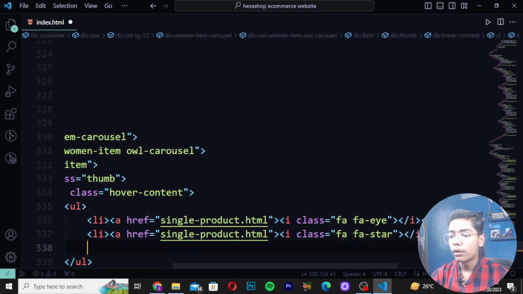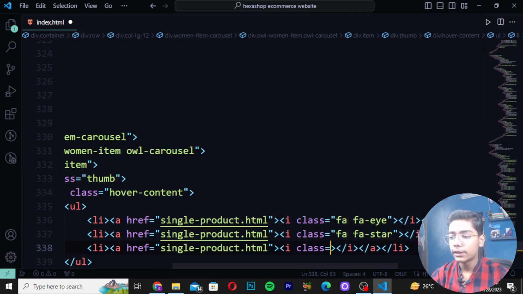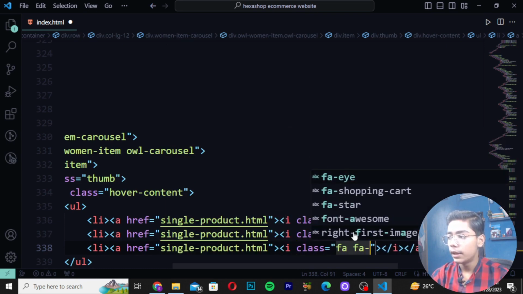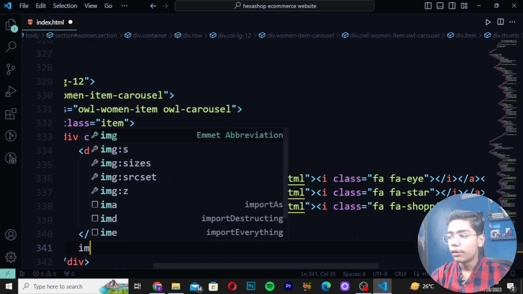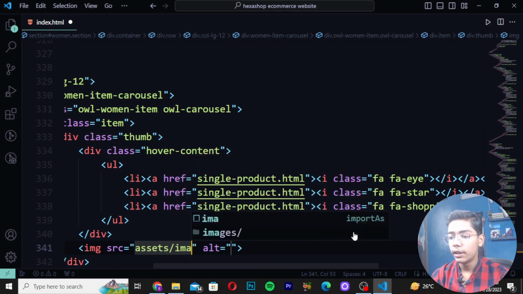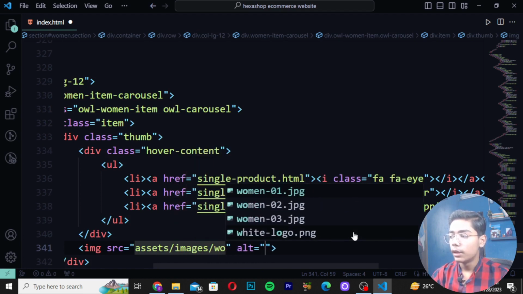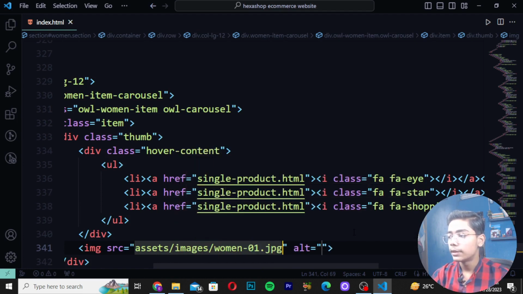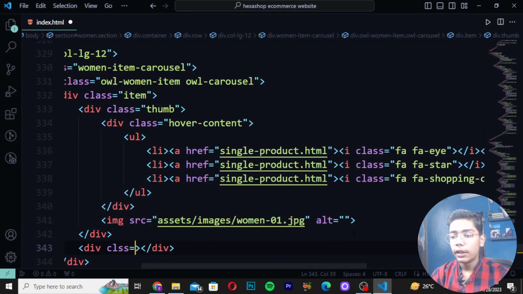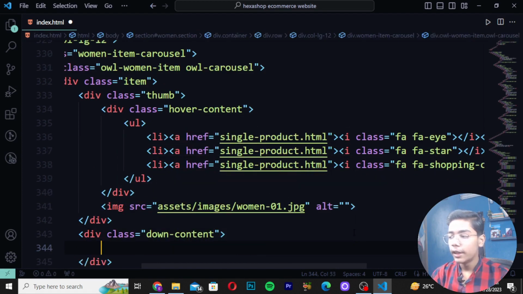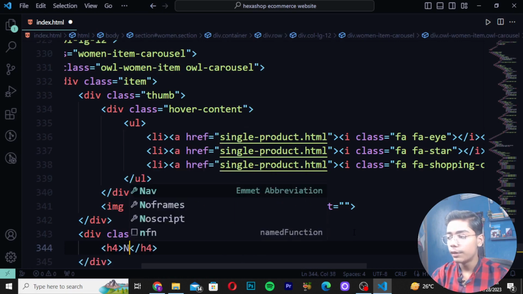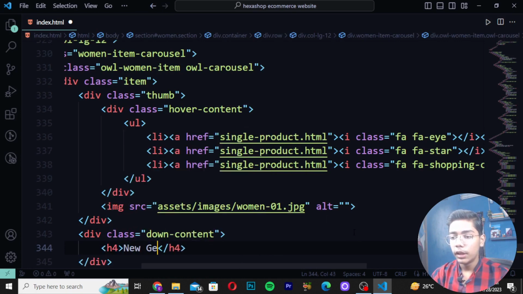Then you have to move down, right here li, a tag, single product, i tag class fa, then here I will be writing a shopping cart, save it. Then move after this close div, right here image, assets/images/woman-01.jpg, save this. Then again create here div class which will be down-content, and here I will be also writing h4 in which I will be writing New Green Jacket, so here I will be writing that.